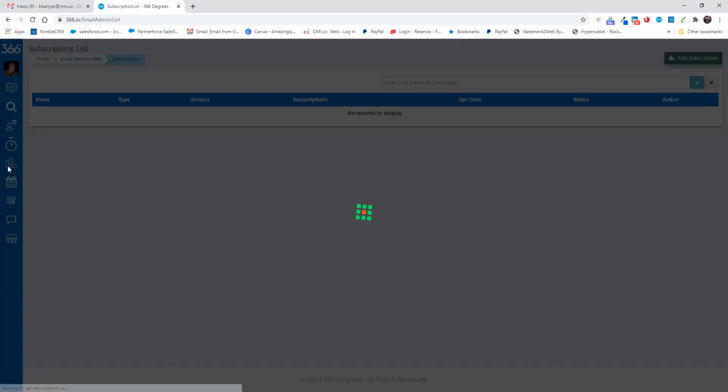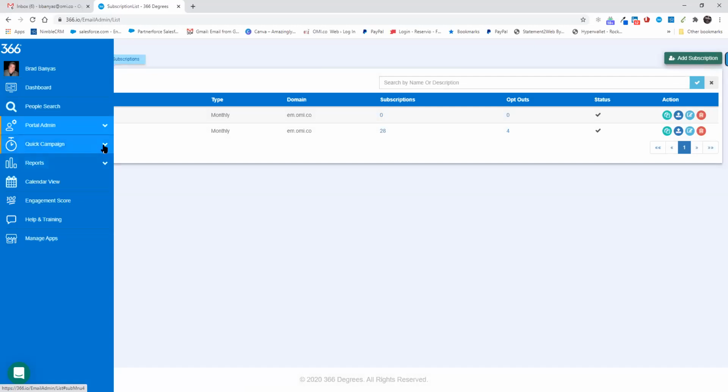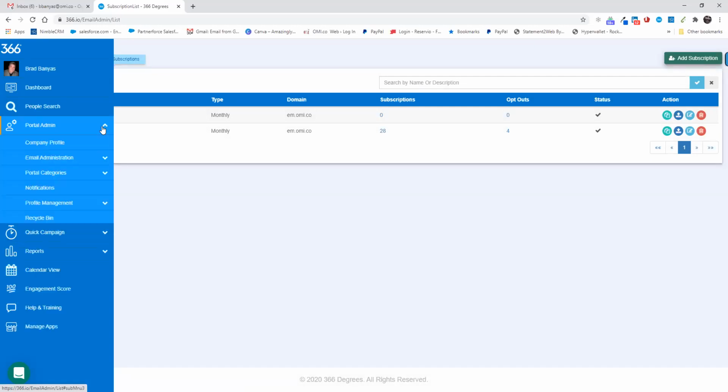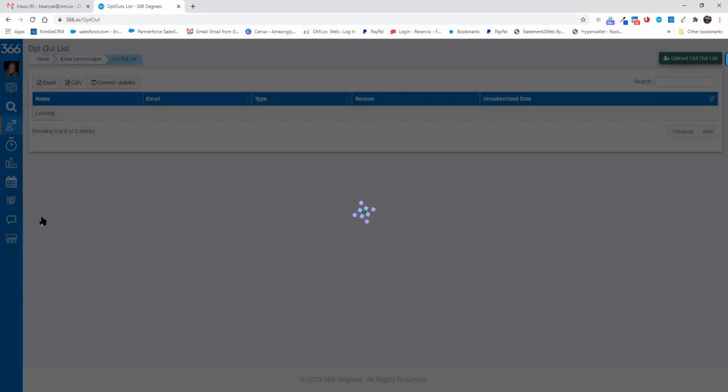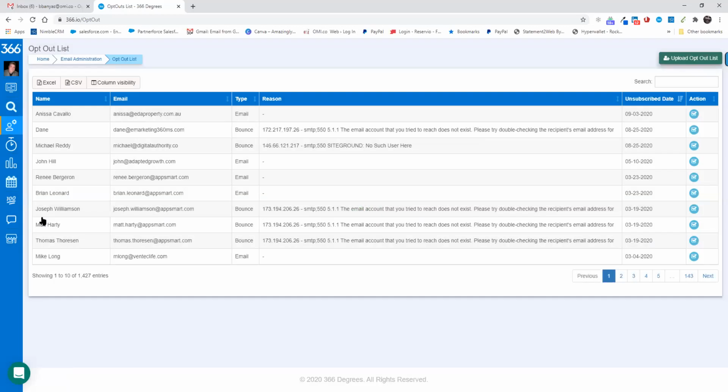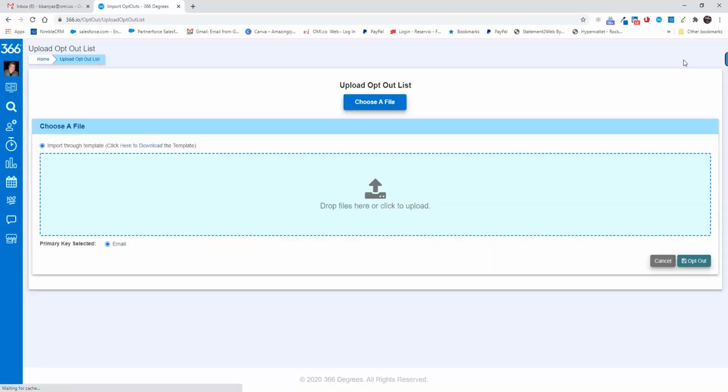One other thing, just as far as opt-outs, because some of you may be moving from MailChimp or some other platform. If you already have an opt-out list and you're moving from another platform to 366, you can upload your list here and import. We obviously have to have an email to opt them out. But if you have an opt-out list already and you load it here, then we won't send them an email regardless going forward.